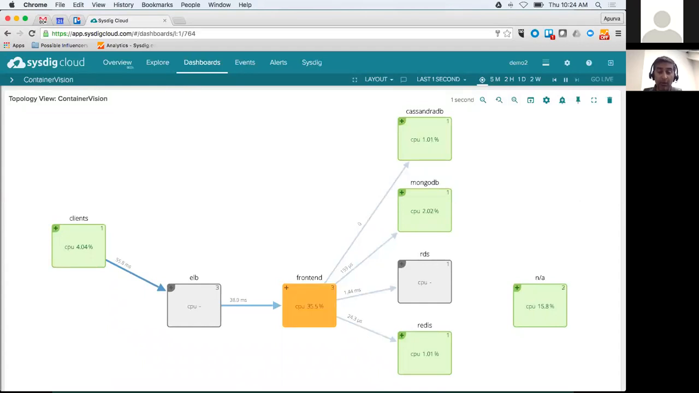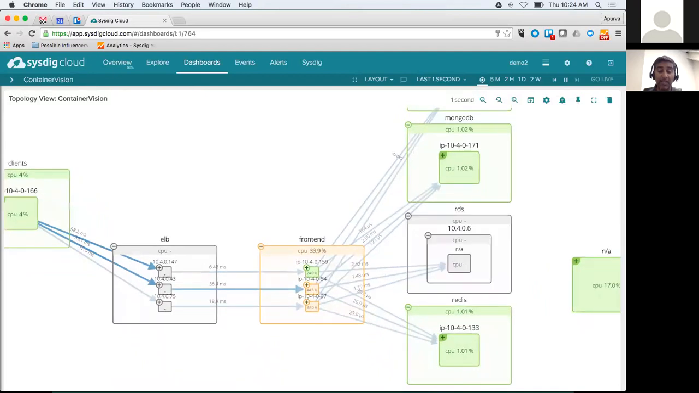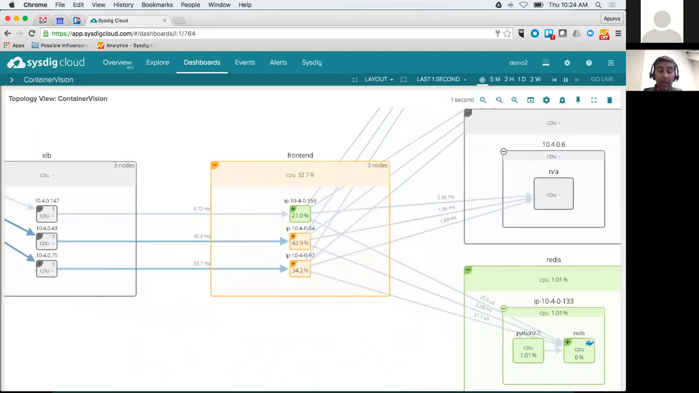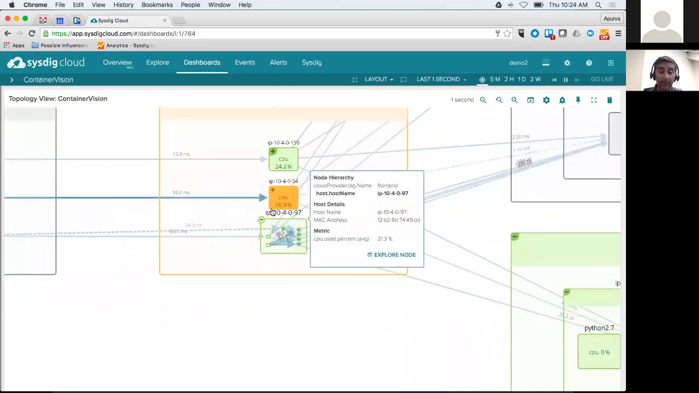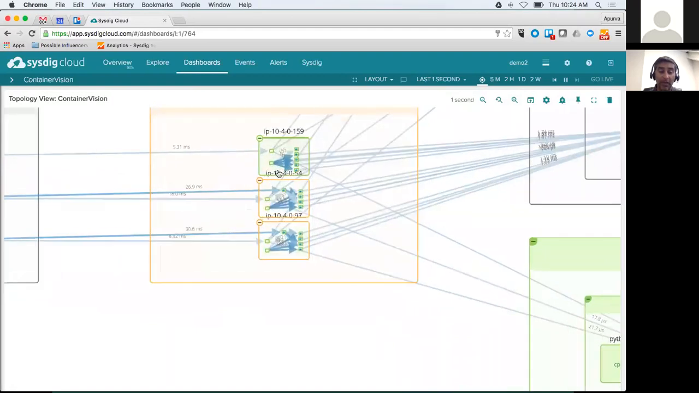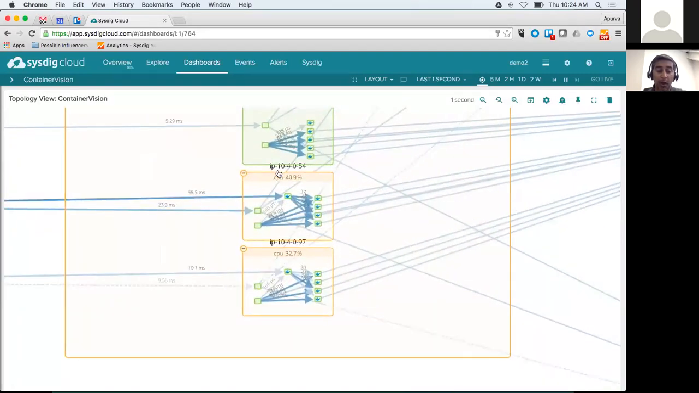These are configurable, but right now we're looking at CPU and request time between these elements of our system. Now, if I zoom in here, I see that this service is made up of multiple hosts. And if I keep zooming in, we can see that in each of these hosts are containers running. And so we can get a very deep view into what is going on with our service, what containers make up that service, and how it is performing.